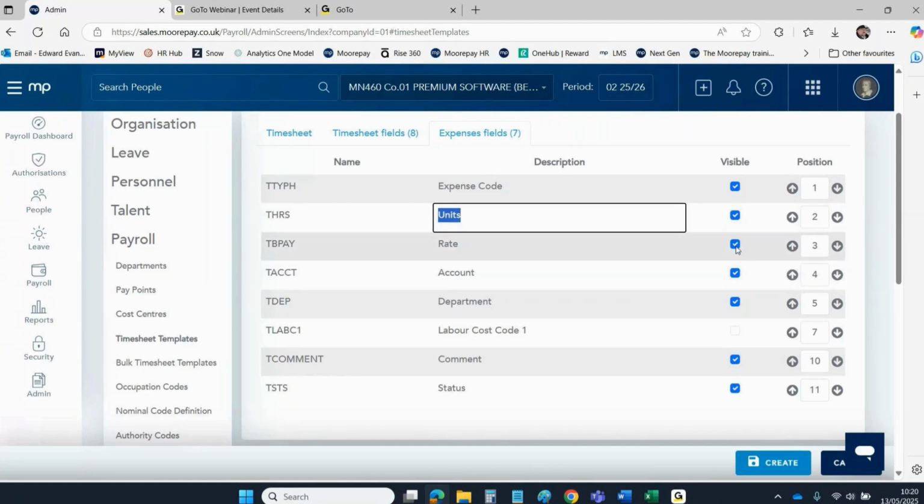So if you want units or rate or whatever, not all of them require rates. In fact, none of the ones that I've got on there, that possible mileage actually though might be built in, but I'm just going to take that one off and account and department, because I don't really need those for what I'm doing with this.